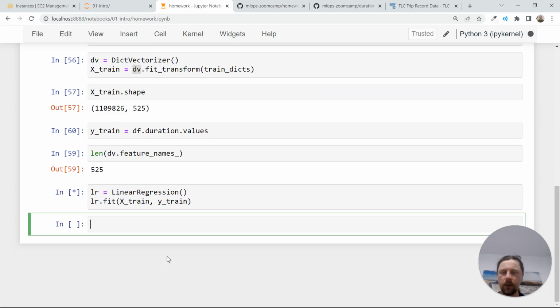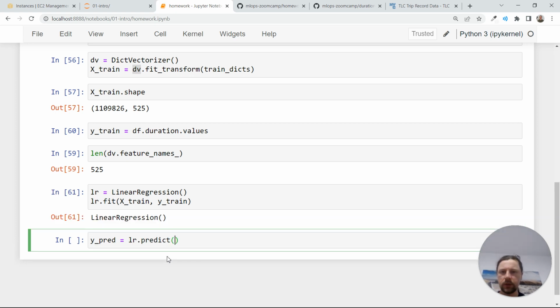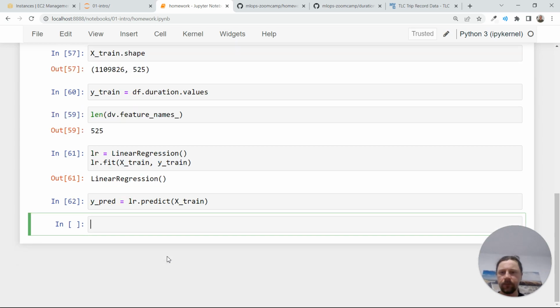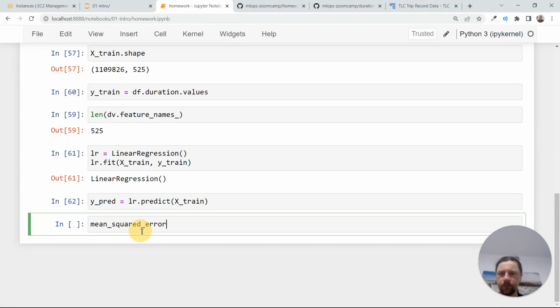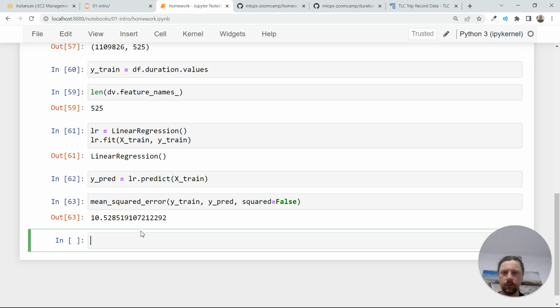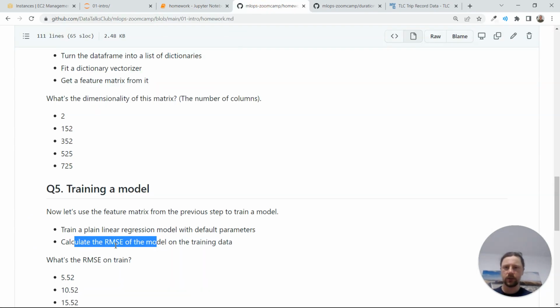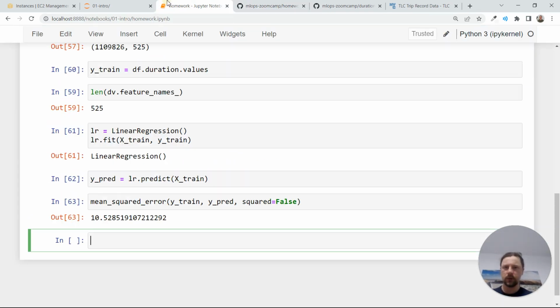Ytrain, and now to calculate RMSE, we do linear regression predict xtrain, and we use this mean squared error to see what is the actual ytrain, what's the error, and we need to do squared false, and this gives us 10 minutes of error. So this one is the correct option. And now we need to answer the next question.